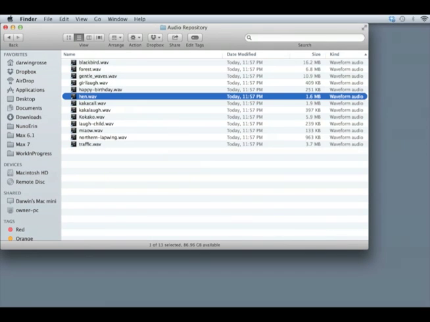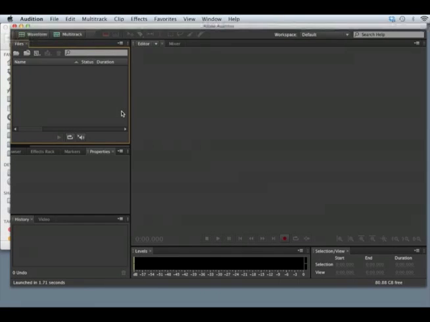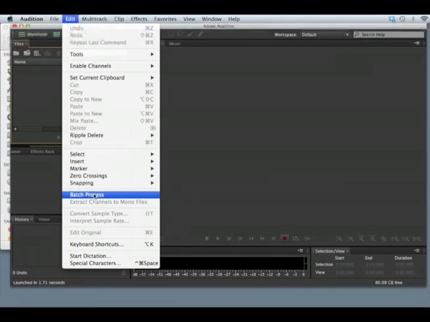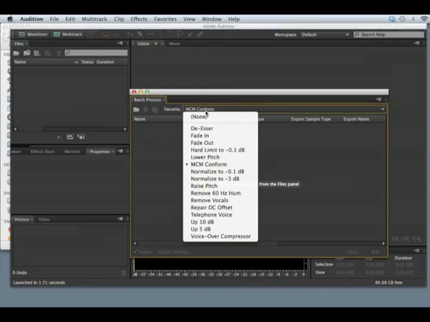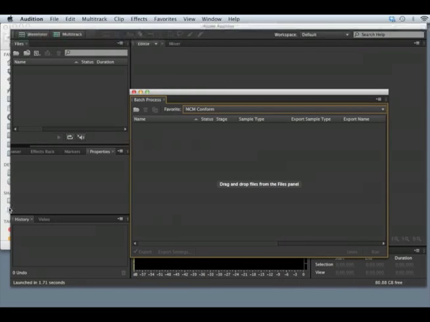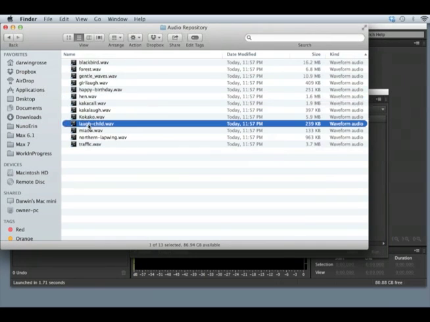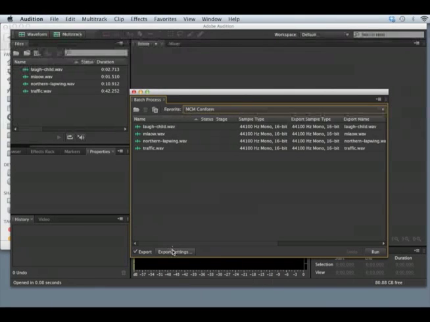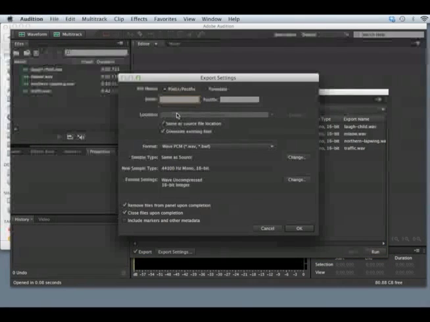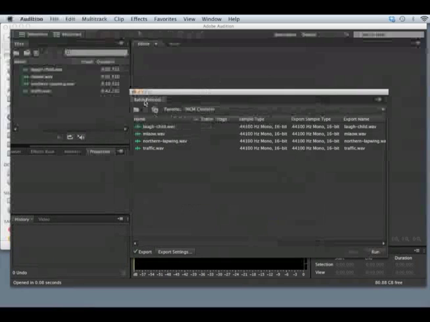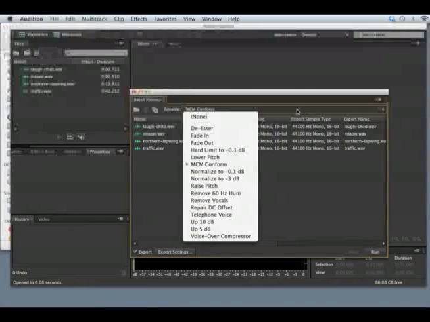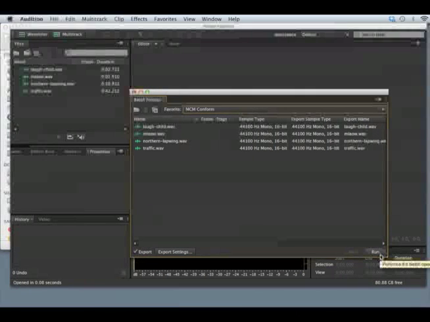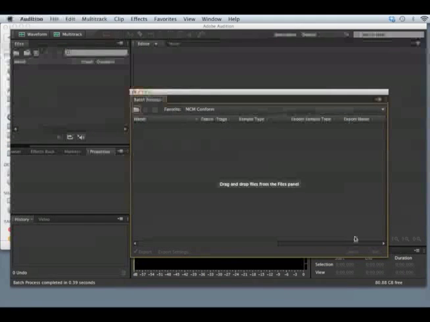So now you might say, wow, that was a lot of stuff to do. Do I have to do that every time? The fact of the matter is, no. If we go in and look, we'll see that under our batch process, MCM conform is still there. If I add some files to the batch process, I'll just take a couple of these. If I go look at my export settings, they're all the way I left them after the last run. So realistically, now I can just take files, dump them into the batch processor, select MCM conform, hit run, and it'll just work.